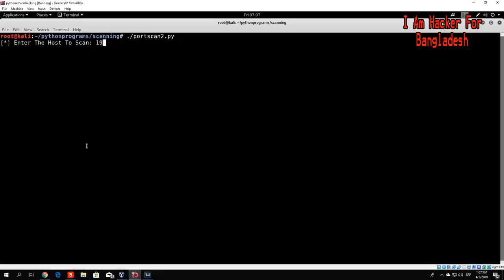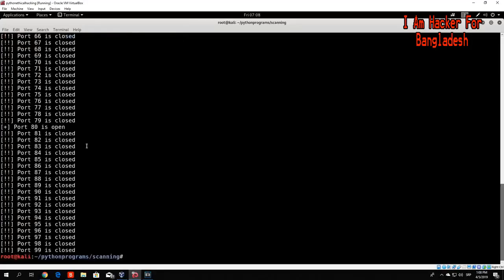The IP address of my laptop is 192.168.1.15. I let this run, and we can see it finishes relatively fast, and the only port that is open on my laptop is port 80. As we can see, port 80 is open, but let us actually try to scan the first 1000 ports right now.